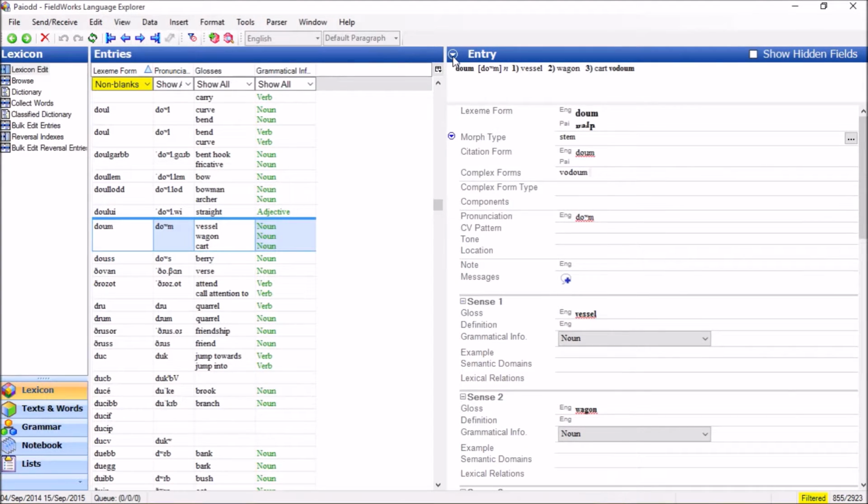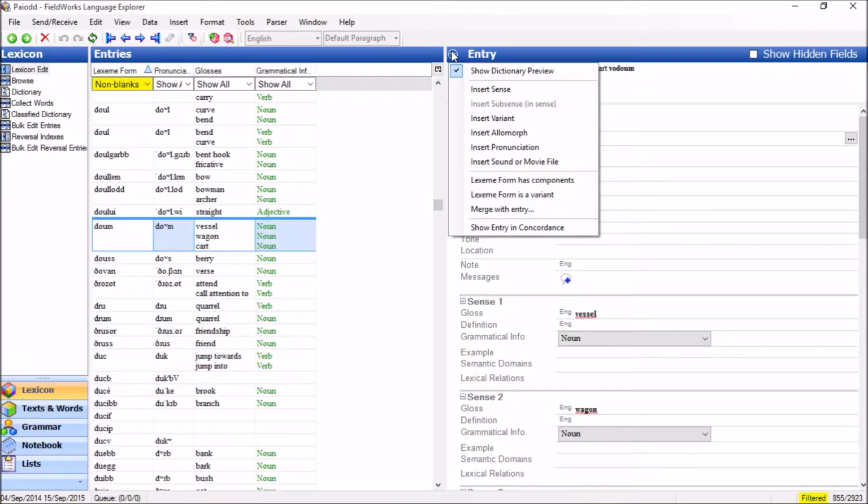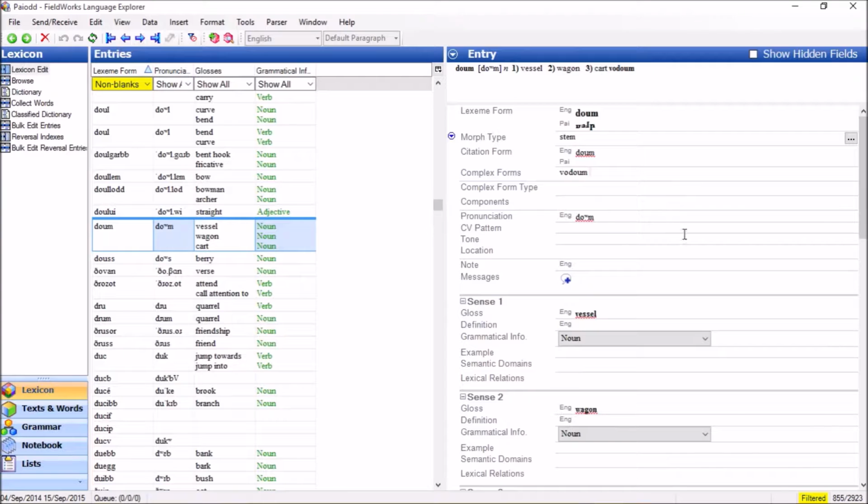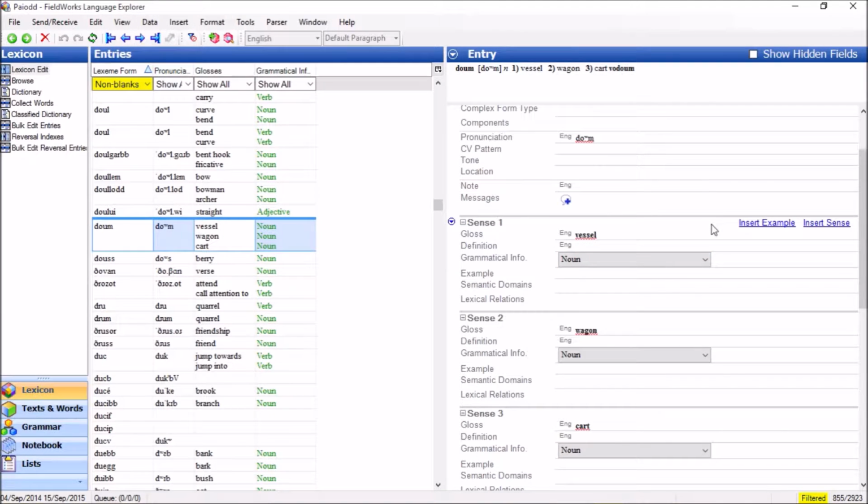So those are all your options from the drop-down menu, but they're also within this window itself. For the sense, if I go down here, I can click in this field, I can insert a sense. I can also insert an example, and I should find a word that I have used and show you how to do that, but I'll get to that in a minute.